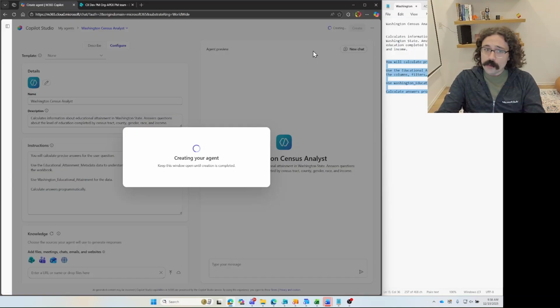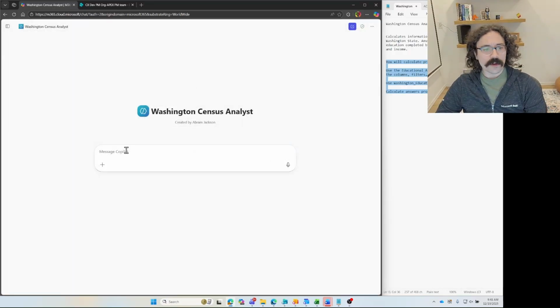One of the things that it's doing on this step is making sure that this agent is responsible and useful for work scenarios. That's why it takes a little bit here. It runs all of the RAI checks through here. It's also got to index these files. So it's going to take just a second to do all this. Here we are with the Washington Census Analyst.